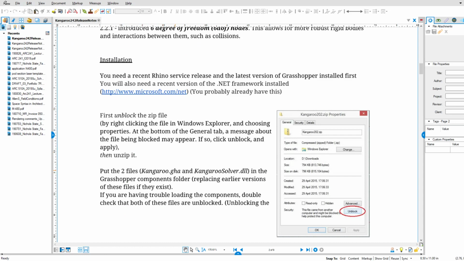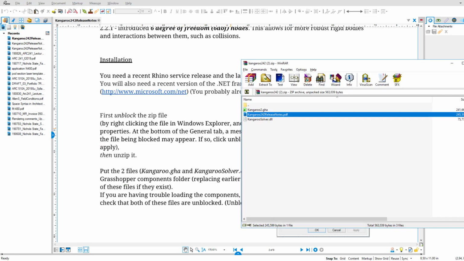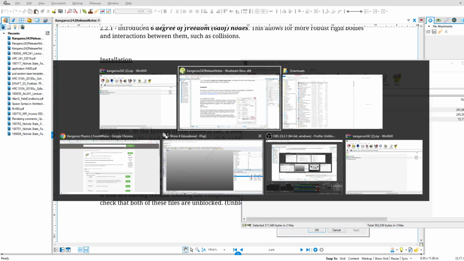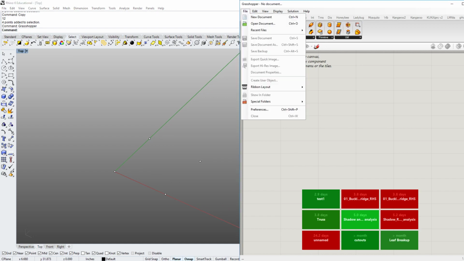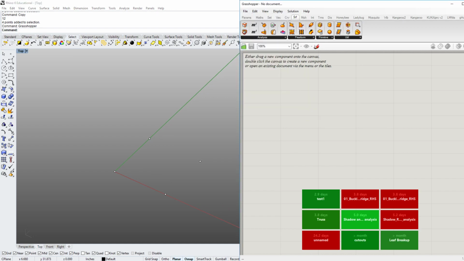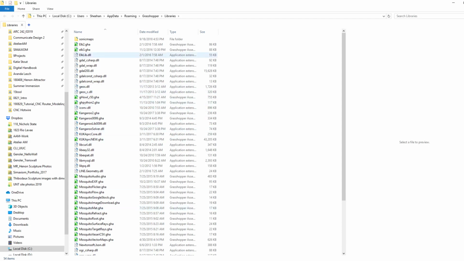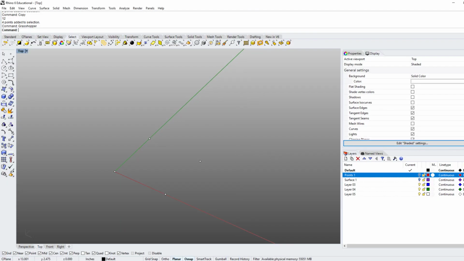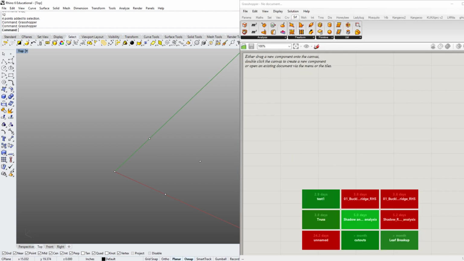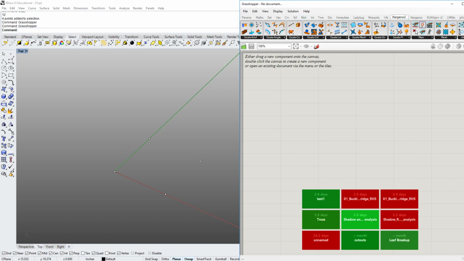You need to copy those two files, kangaroo.gha and kangaroosolver.dll, that are in that folder, to the Grasshopper components folder, which you can find by opening up Grasshopper, going to File, Special Folders, Components folder. If you copy those unblocked files into this folder, you'll then have to restart Rhino and Grasshopper in order for it to load. And then the next time you open Grasshopper, you should have Kangaroo 2 up in the top.